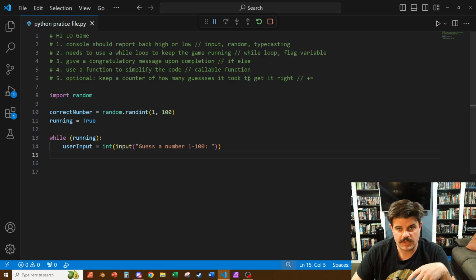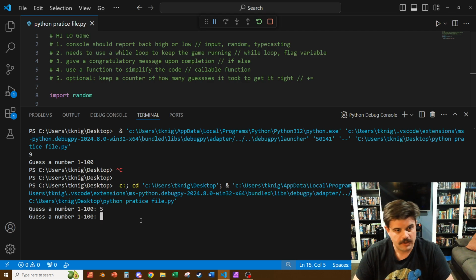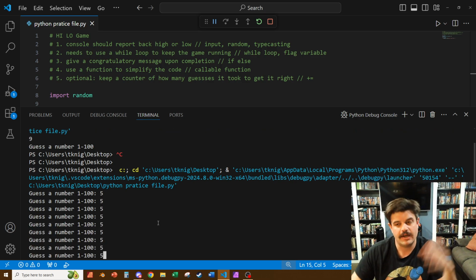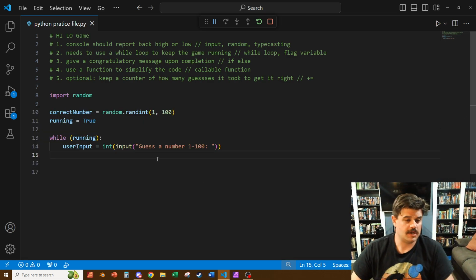So let's check this out in our console, make sure it runs the way we think it does. Guess a number, 5, guess a number, 5. I'm stuck in an infinite loop. If you go back to my while video, then you'll know that I'm stuck in an infinite loop because there's nothing telling it to be false.